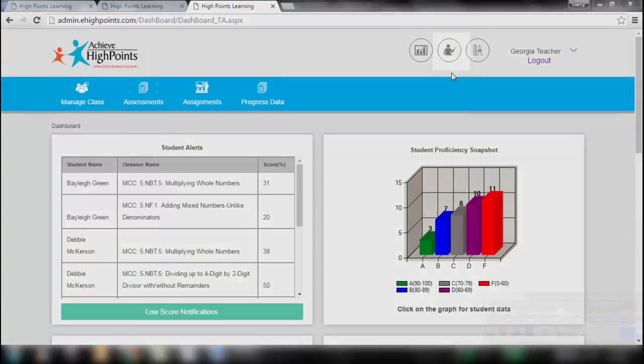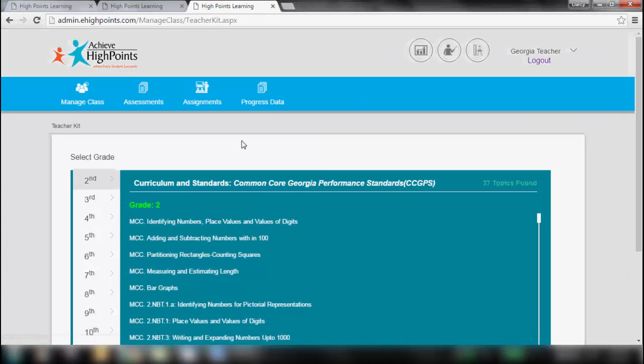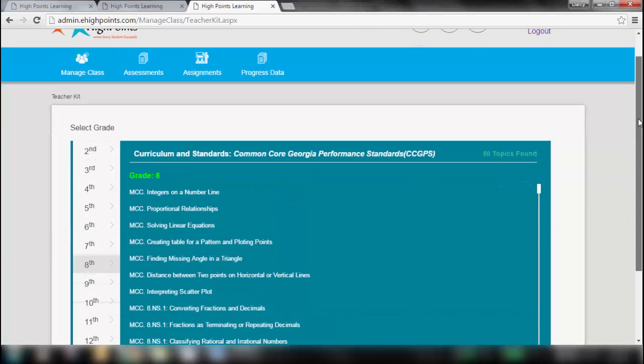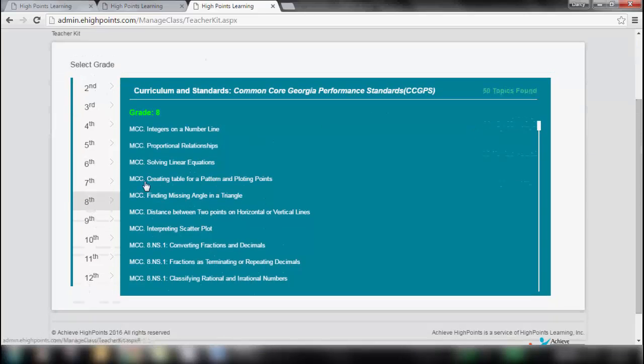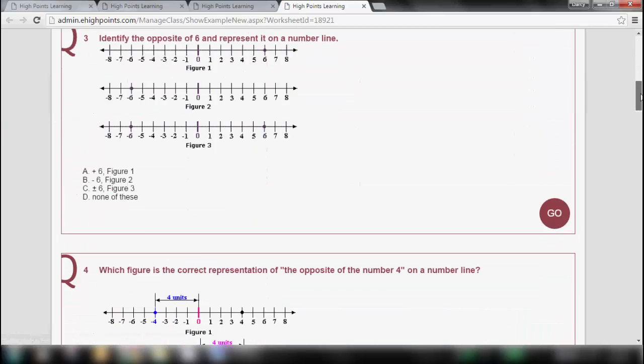Teacher Kit. You'll find the Teacher Kit icon at the top of your screen. The Teacher Kit serves as a professional development tool to help teachers refresh their own math skills or to help teachers find math questions to use in the classroom. The first step is to pick a grade level. The second step is to view all the curriculum strand choices. Select a strand choice, and you'll find a set of questions for that strand.